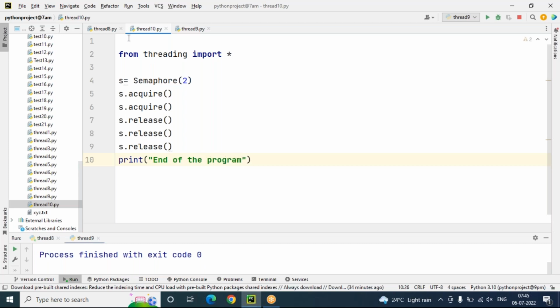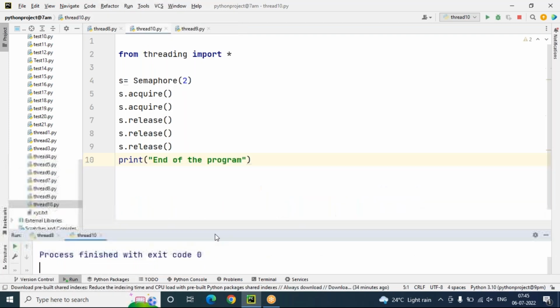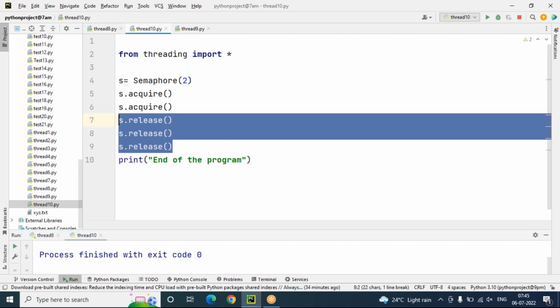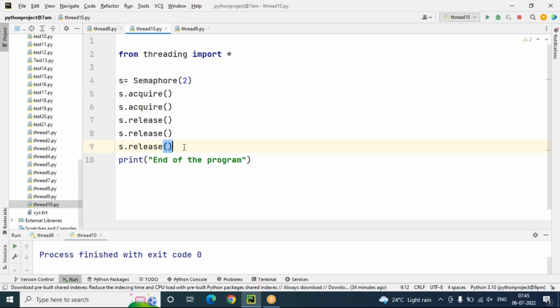Why no problem? You can see this thread10.py, there is no problem at all in this case. So in a normal semaphore, the number of acquire calls need not match the number of release calls. Here I call acquire 2 times, but release 3 times. This is okay, no problem. It is valid because in a normal semaphore, we can call release any number of times irrespective of how many times you are acquiring.